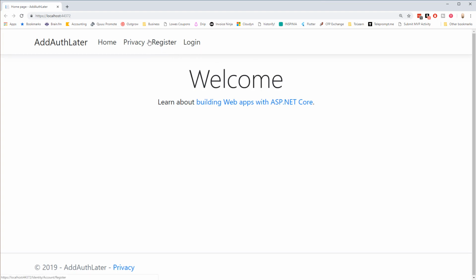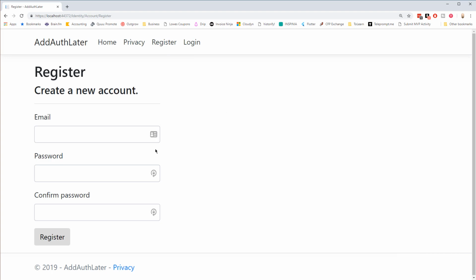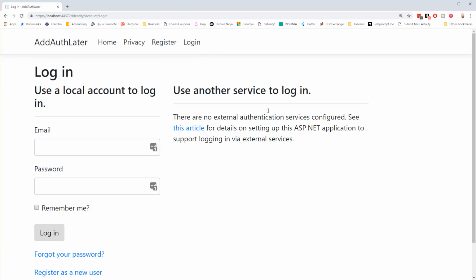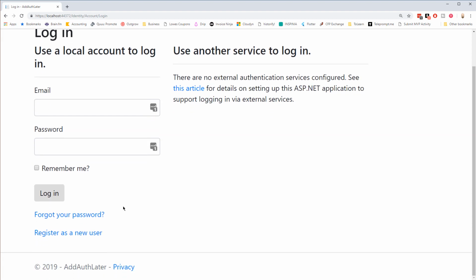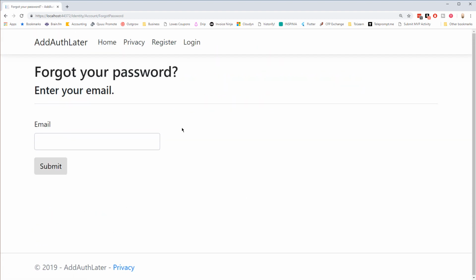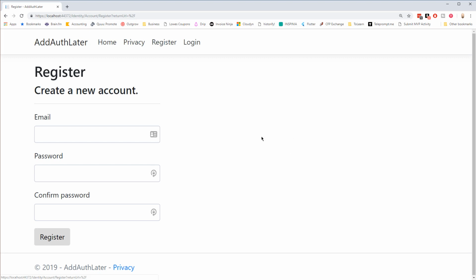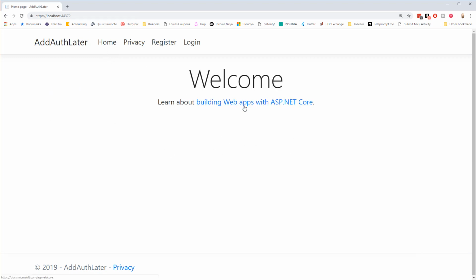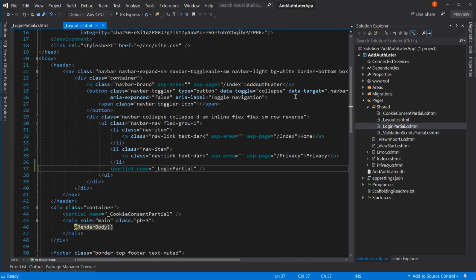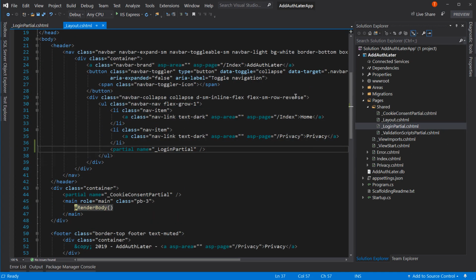Now I didn't use the same formatting they did. They have the formatting that pushes it all the way to the right. We can add that if you want. But now we have register, which looks the same. We have login, which looks the same. We have forgot password, looks the same. We have register a new user. It's all here. So it's the same system. It's just that we add the authentication to our application later. We had to do a couple of tweaks, but for the most part, it's just baked right in. It just works.